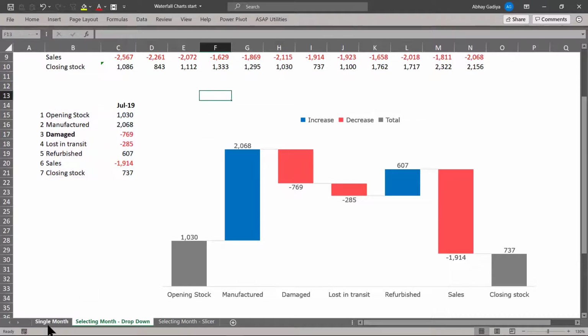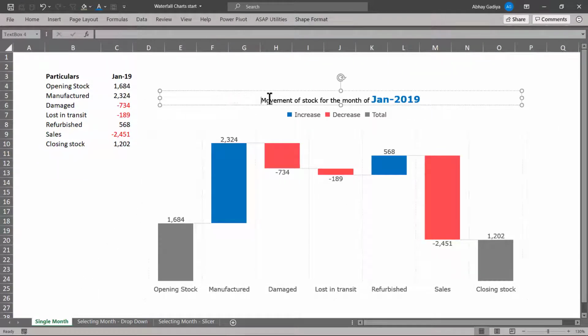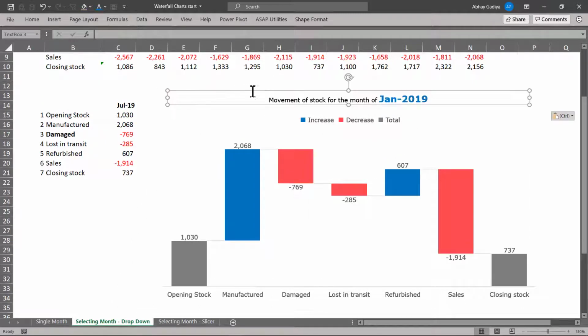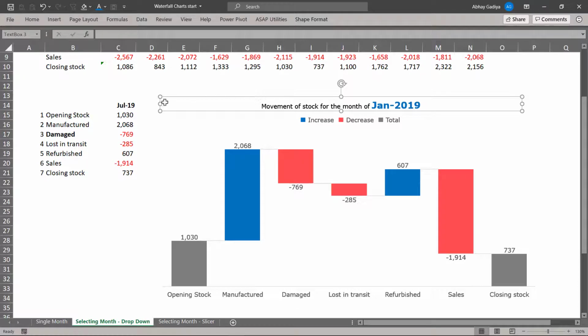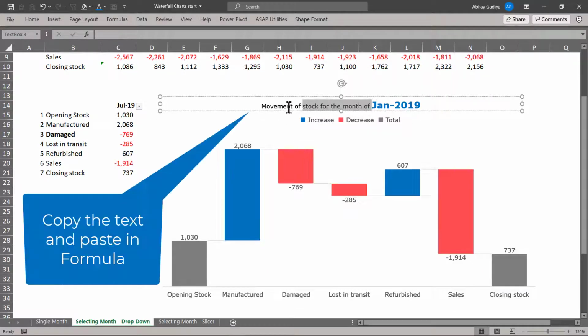Now let us copy the text box from our previous chart and let us paste it over here. Now here you can currently see that this is not showing the correct details. Since our dataset is for July 19, it is still showing January 19. If I change this one, it won't automatically change. So how do I do that? So I can make this text box link to a particular cell.